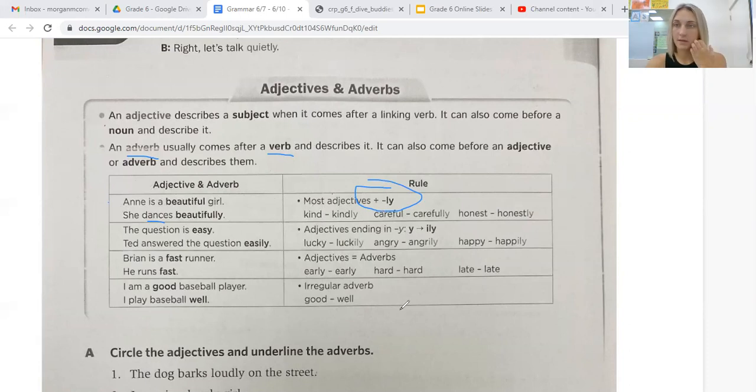Now there's some adjectives or adverbs that don't fit into this main rule. First one here is adjectives that end with y, like easy. The question is easy. I don't just say add ly like this, easyly. You got to get rid of this y and add an i to make easily. So anytime you see an adjective that ends with y, you need to get rid of the y and add ily. There's a few examples here.